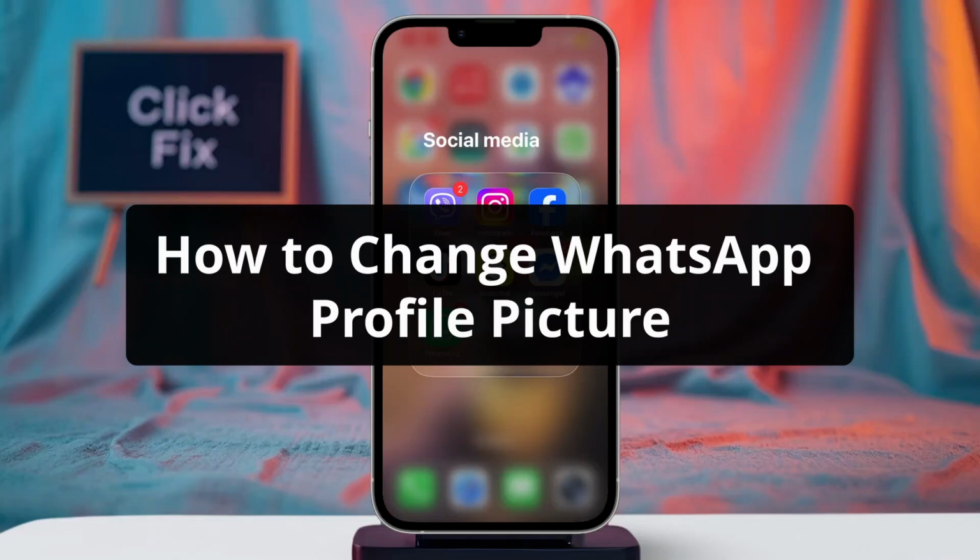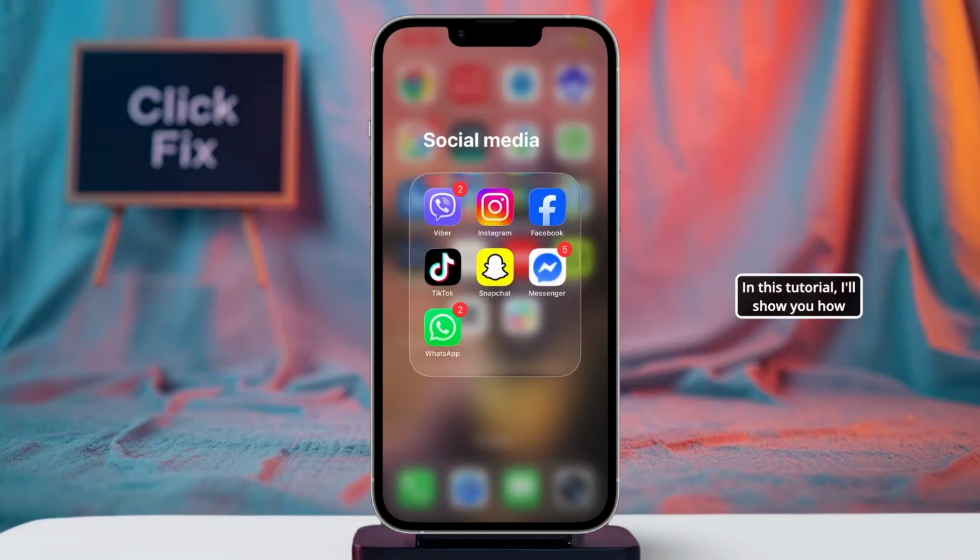How to change your WhatsApp profile picture? In this tutorial, I'll show you how to update your WhatsApp profile photo on both iPhone and Android.